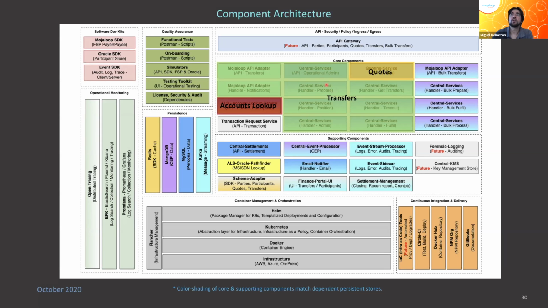We have a component for handling the prepare request for the transfer. We have also the position management component, a component for handling admin operations, a component for getting or querying transfers, one for handling timeouts, and another for the full processing of the transfer. We also have the transaction component, which is mainly used for the transaction API portion of the specification, basically also doing the merchant request to pay, etc.